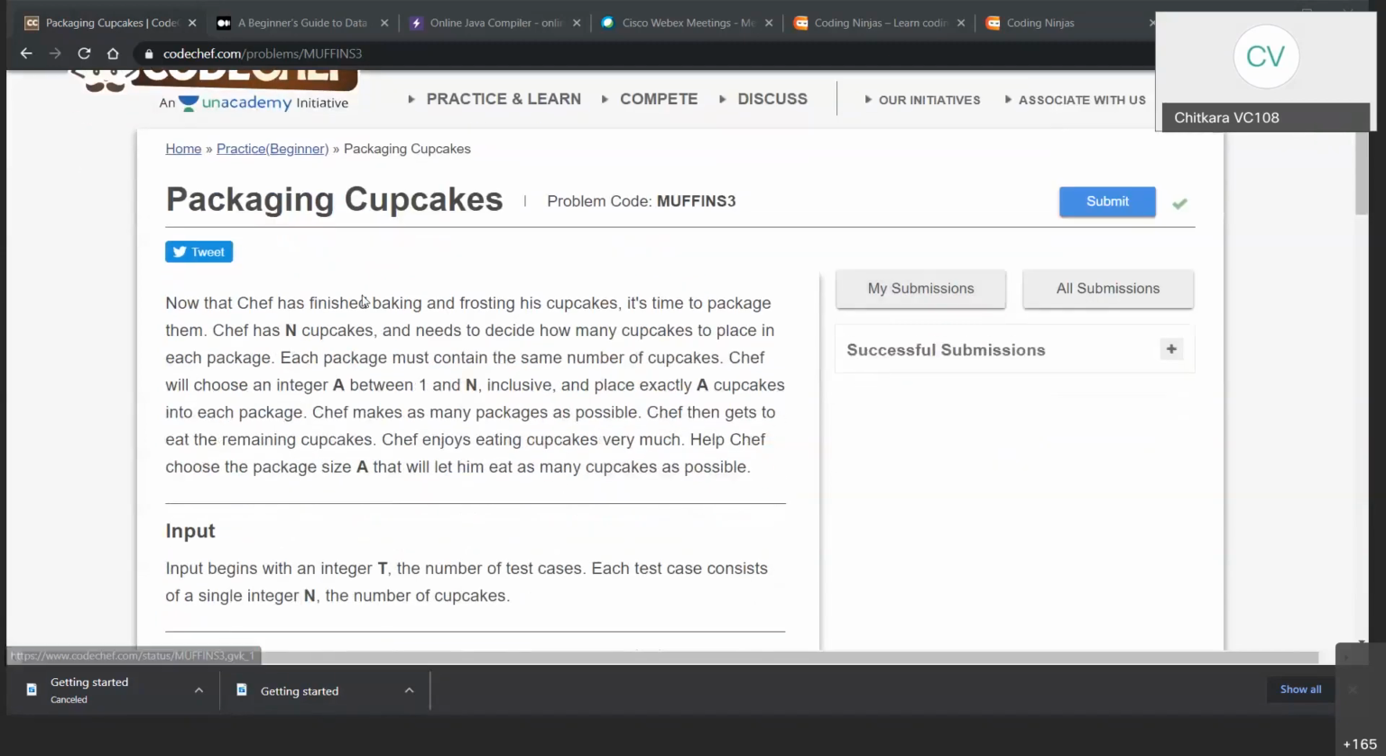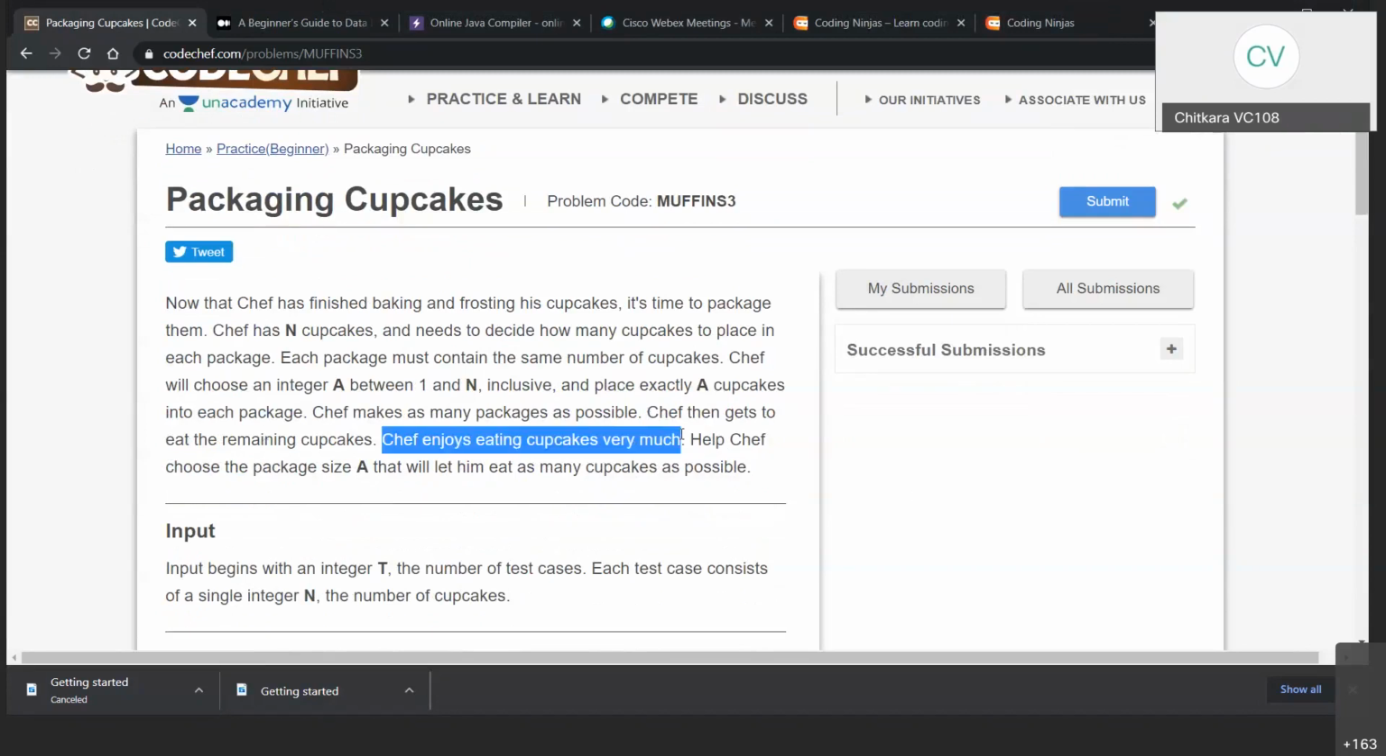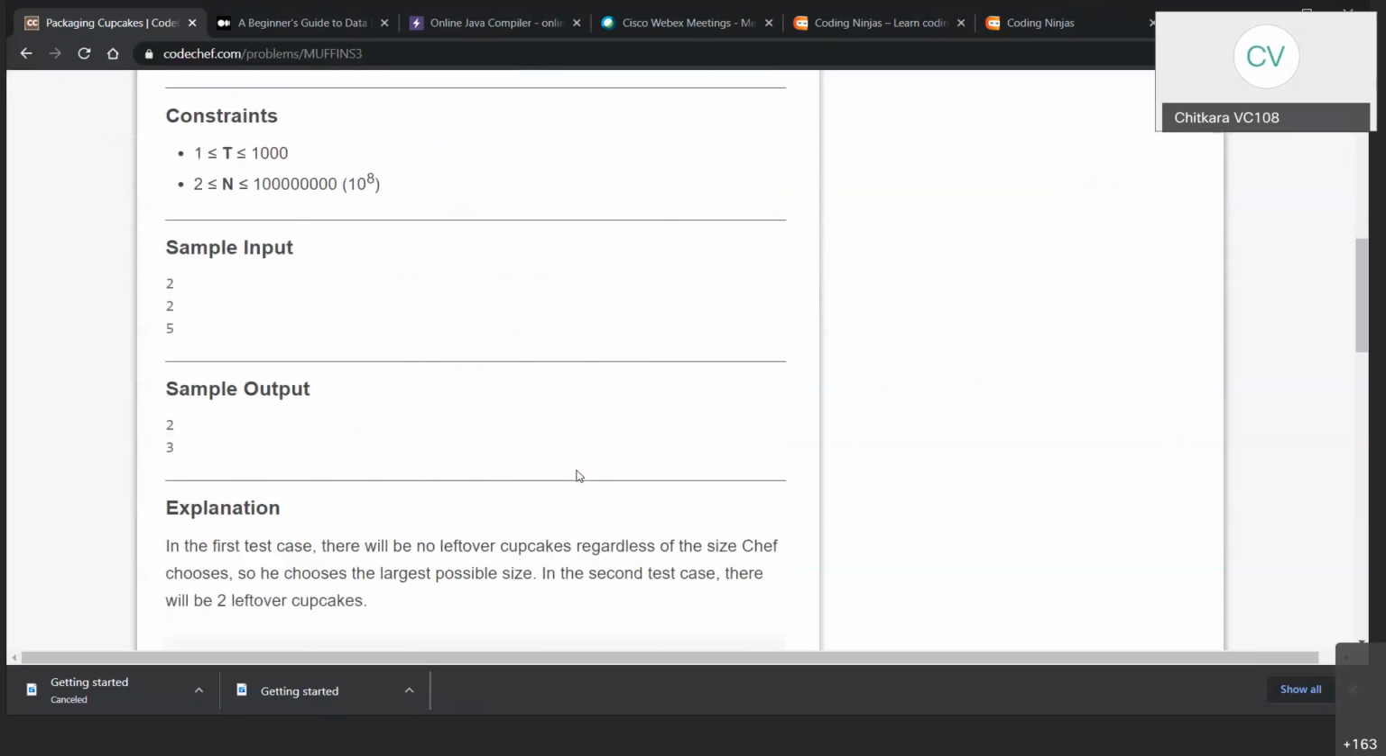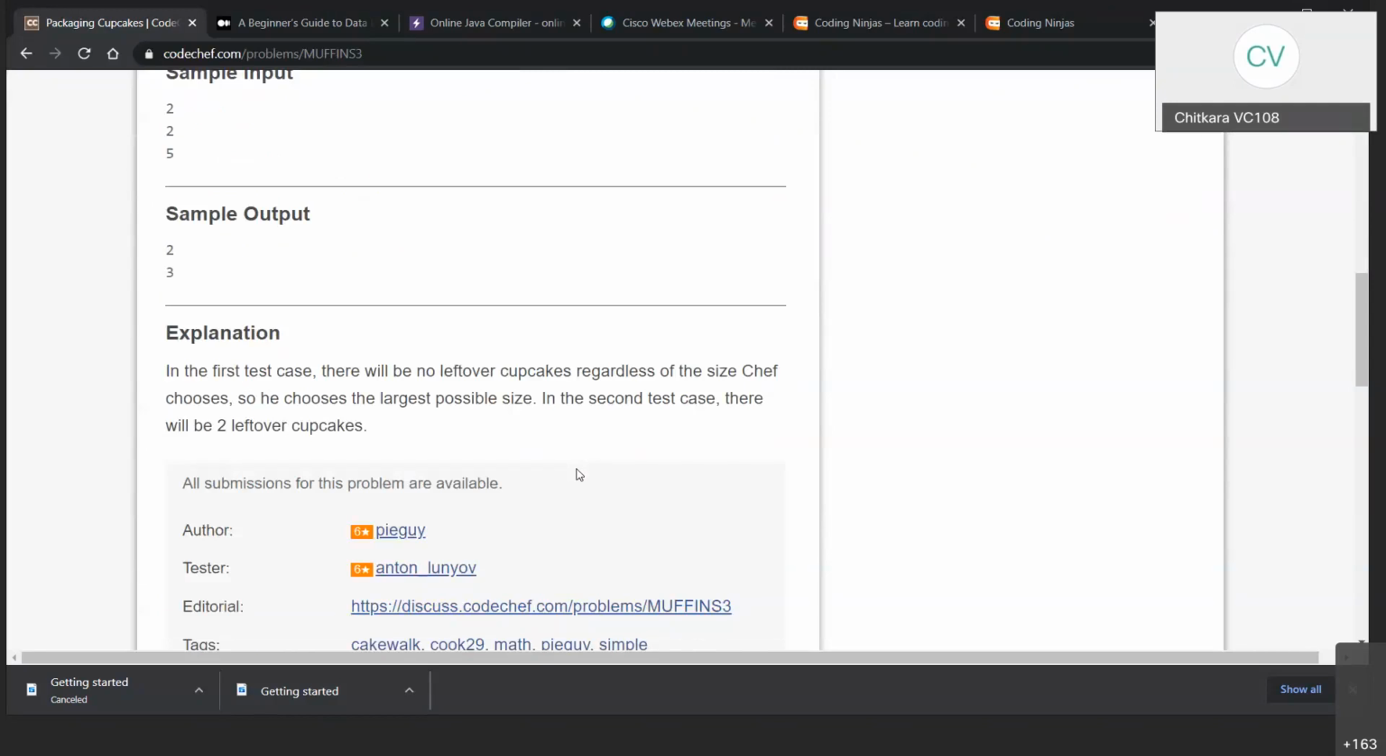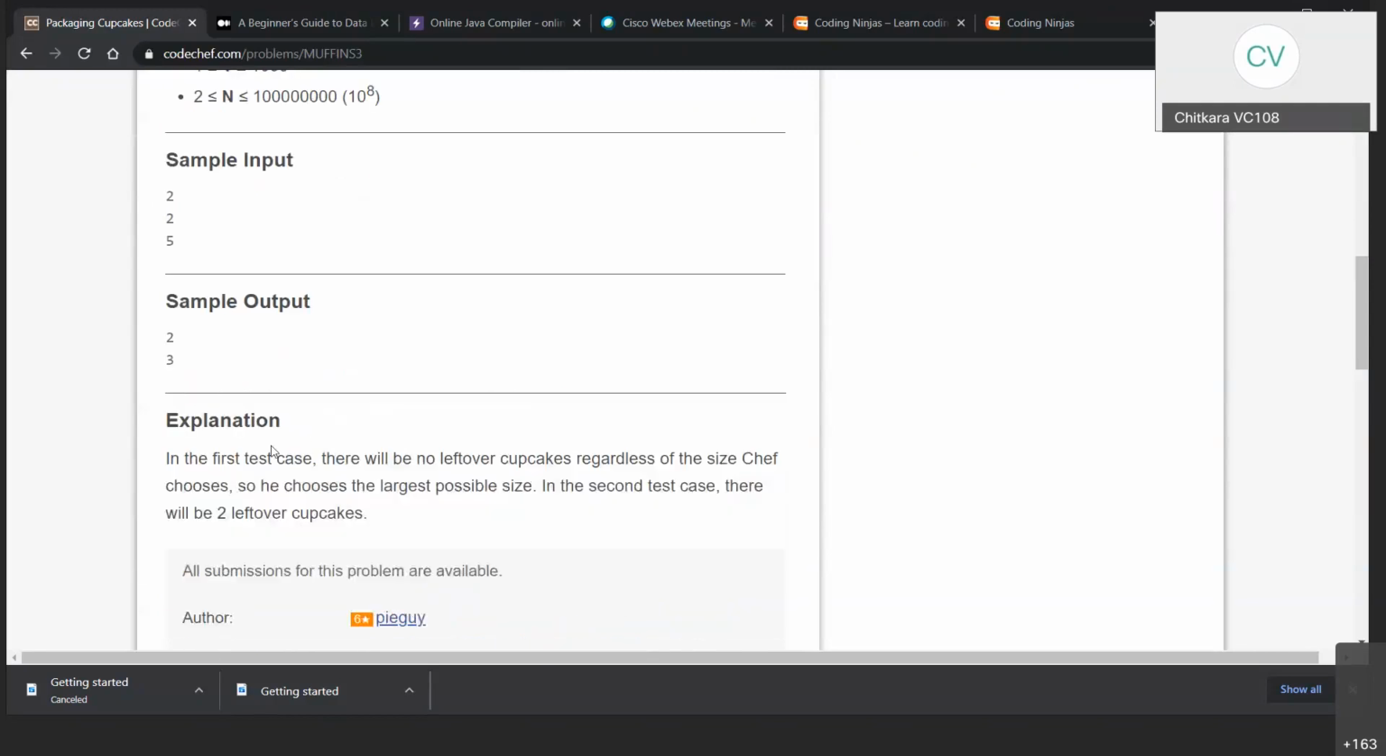Okay, now that you have gone through it, see, this particular line will tell you the answer. Chef then gets to eat the remaining cupcakes. Chef enjoys eating cupcakes very much. So help Chef choose the package size A and let him eat as many cupcakes as possible. And the input is something like this. 2 is the number of test cases, 2 and 5. And this is the explanation.